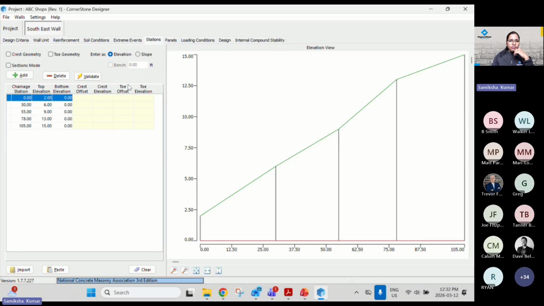And then you have simple crest, simple wall elevations here. You can add and delete these stations based on this. Now, suppose you don't know, and it's a very long wall. This is for a very long wall. You have a wall going up to like 800 meters.